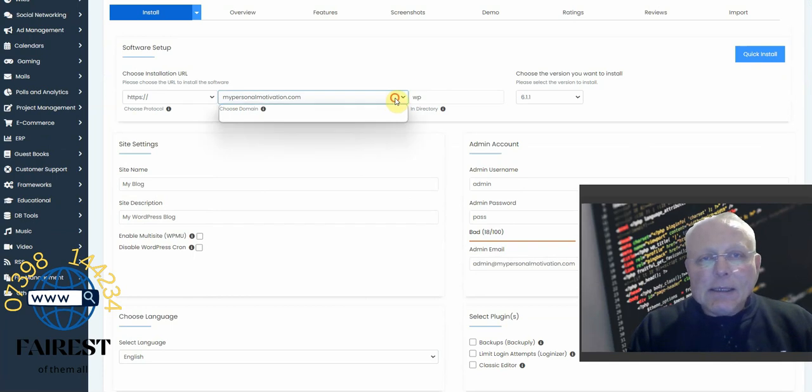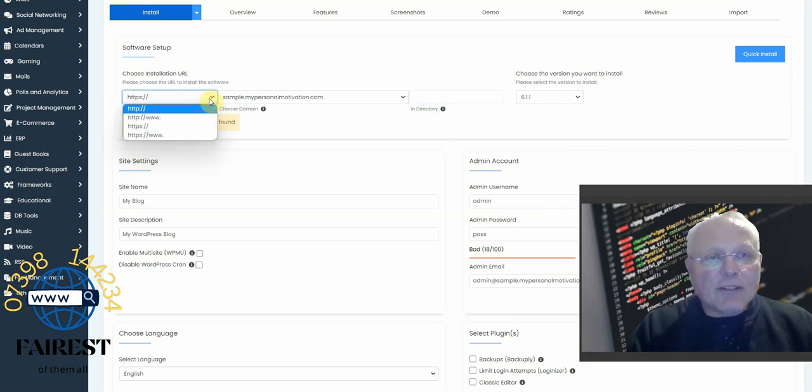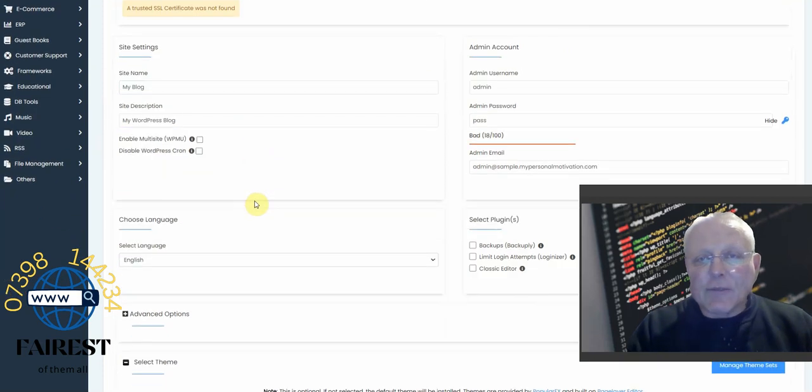In here, we can see our sample. We must ideally remove this here. We can see that we're going to be installing 6.11. And in this case, I'm just going to take it to HTTP because, as it states there, there's no certification found.